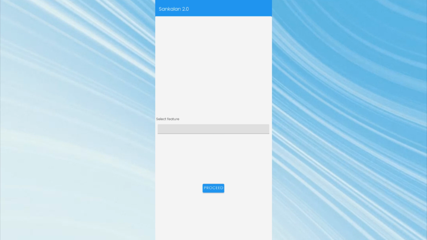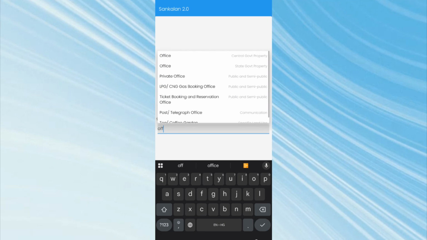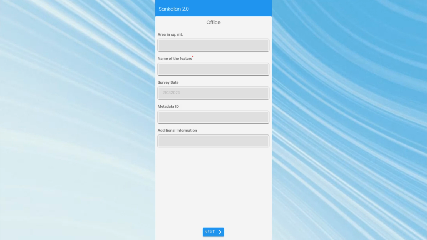A page to select a feature will be displayed. Select the suitable feature and click on proceed. A multi-stage input form will appear. Fill out the form and click on the Save button at the end of the form.